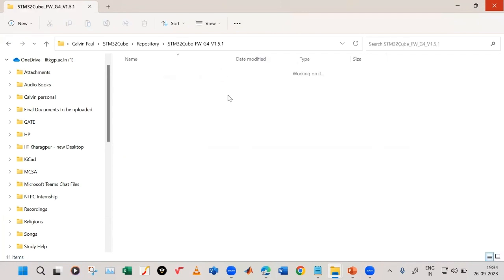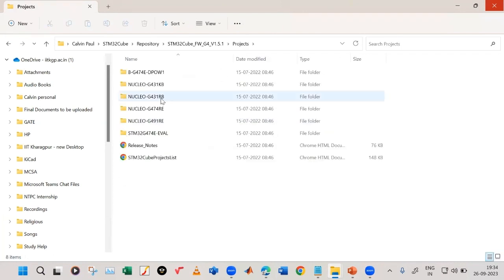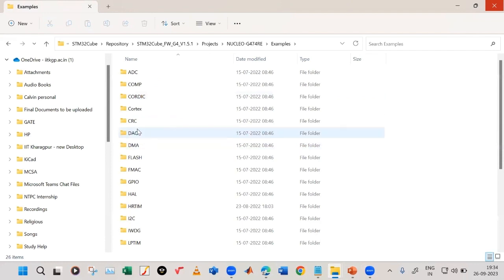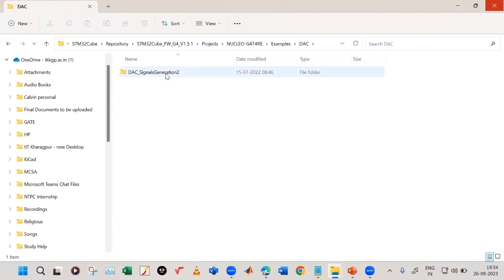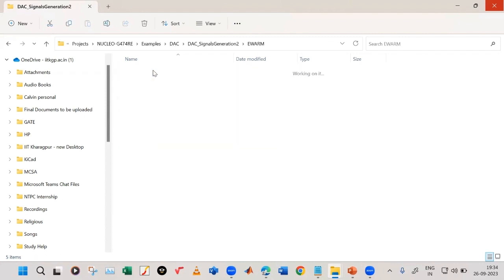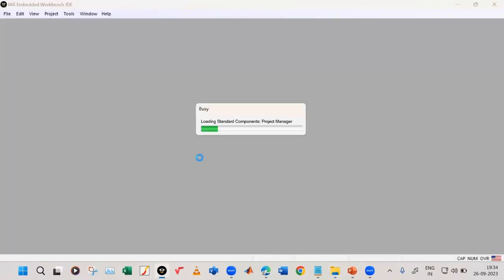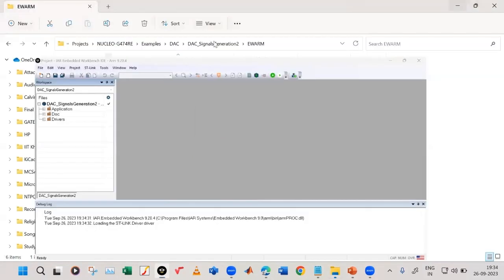So I go to this, then in projects, Nucleo G474RE is my board. Then in the examples, I am going to show you the example for DAC. So I go to DAC, then DAC signal generation 2. In that, I open my EWARM, and I open this project. Now, this is my example code which is already available.